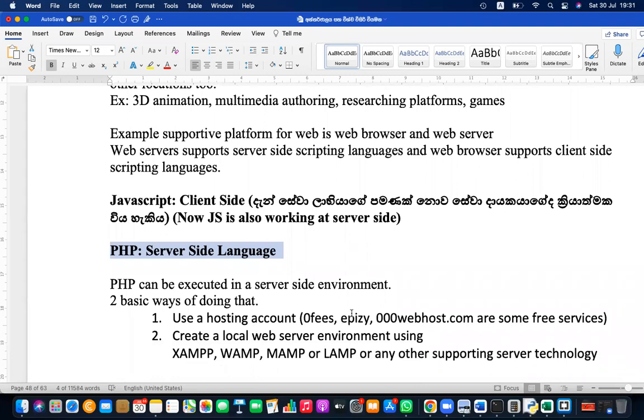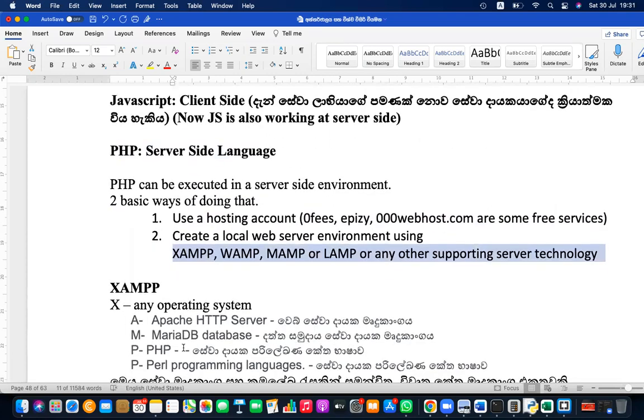Right, when you create a hosting account, we have already done this, right? When you create a hosting account, like Zero Fees, FC or 000webhost, you can execute these codes there, or you can install a supportive server environment on your computer. That is XAMP, or WAMP, MAMP, LAMP. WAMP is for Windows Apache MySQL PHP. MAMP is for macOS Apache MySQL PHP. LAMP is for Linux Apache MySQL PHP.